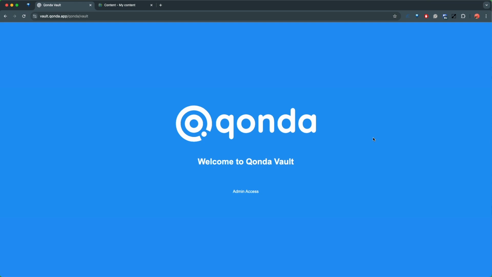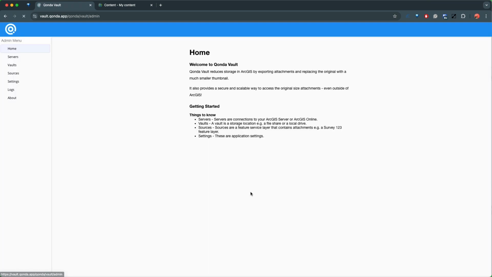Hi, in this tutorial we are going to configure Qonda for admin access. After the initial install, there will be no authorization or authentication required. This is obviously so you can set it up first. On the initial screen, we'll be able to click admin access and it won't prompt us for a login.